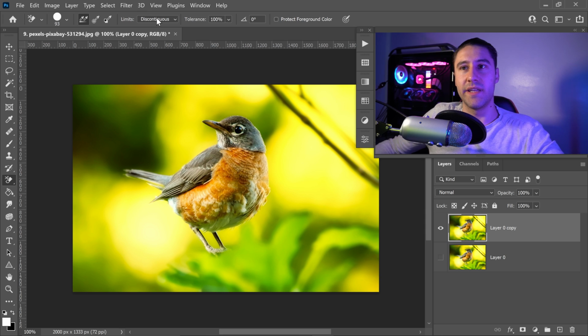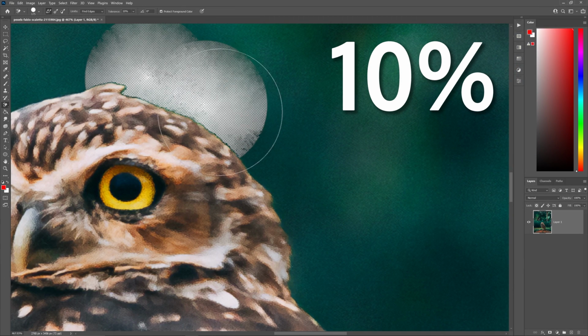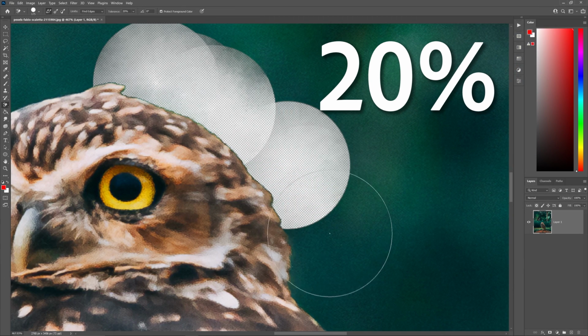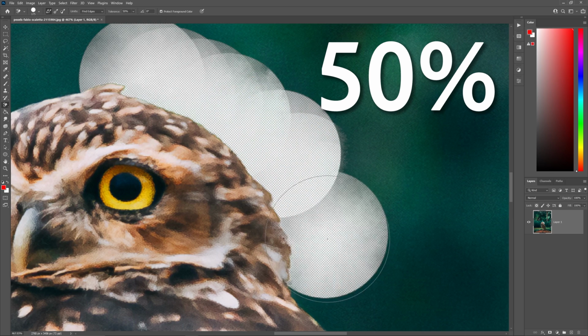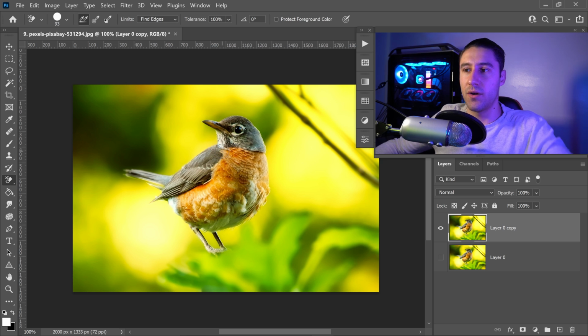Next up, we have the limits. For this one, we can have discontinuous, contiguous, and fine edges. The best one is definitely fine edges. And then finally, we have the tolerance. The tolerance is all about how much you want it to remove and how harsh you want it to be when it comes to removing the background. Okay, so that's enough talking.